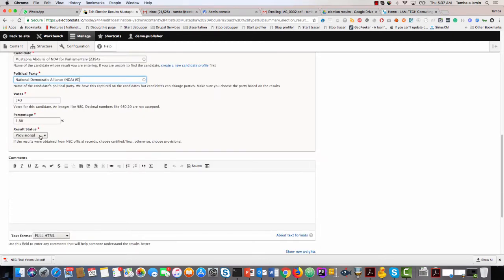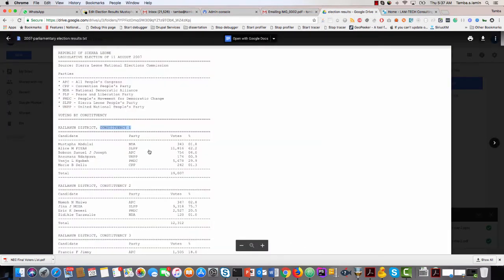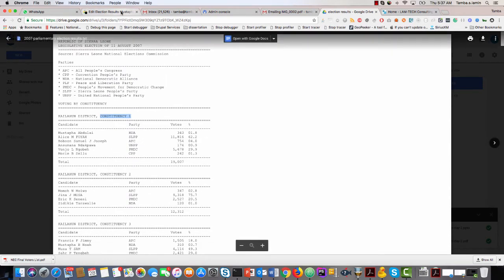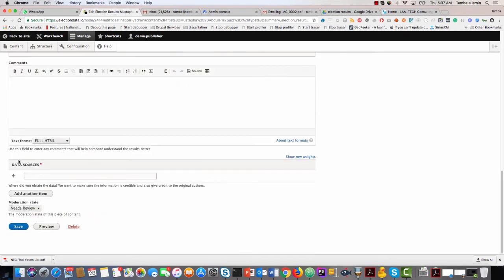Now, the result status. This is a past election, a historical result. And because it's a historical result, I'm going to select final and certified. This result is published based on the final and certified result from NEC. So this is all a certified result. So I'll click here, certified. Do I have any comments? I don't have any comment at this point.